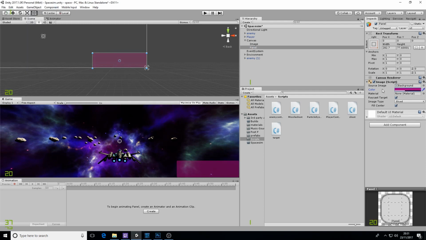Your material will, of course, add a material to it. Raycast targets we'll be dealing with in a future session when we're dealing with raycasts. And image type, of course, is either going to change it to slice, which is the default, which is just going to be a rectangular space in which color fill will fill out the whole area, or we've got tiled, filled, or simple. Just keep it as slice for now, and of course we've got fill center as well, a checkbox, so you can deselect that if you want to, or keep it filled.